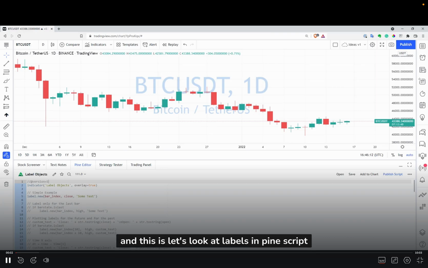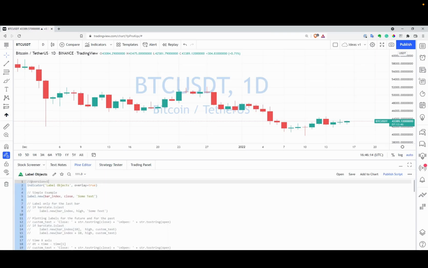Let's look at labels in PineScript. Usually you want to use labels to mark some signals on your screen, or if you want to add some additional text information on your chart as well. And let's look at how we can use it.